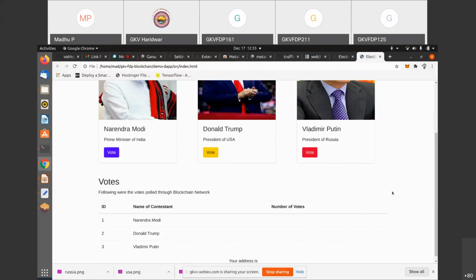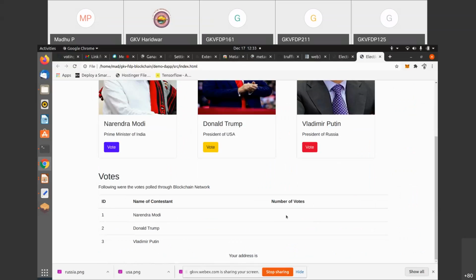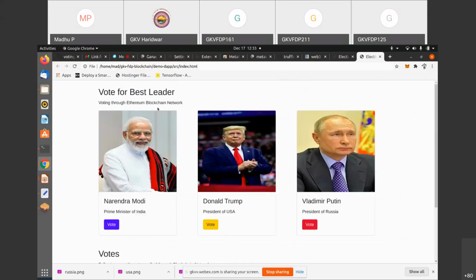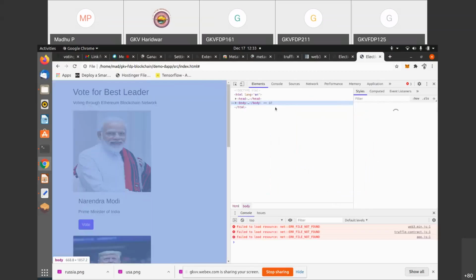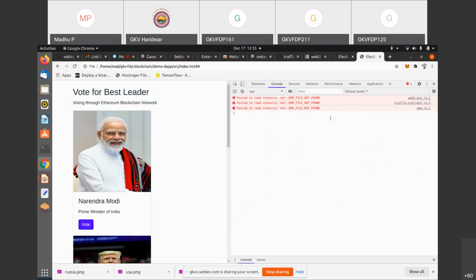So you can see the front end. Here it is not displaying 0 also, because it is not running through a server. I just opened the HTML file directly to view whether it is displaying correctly or not. Nothing will happen when you click on vote, because it is not running through a server. And we have not written any JavaScript file, right? You will get an error. You can see in the console, all these files are not found.